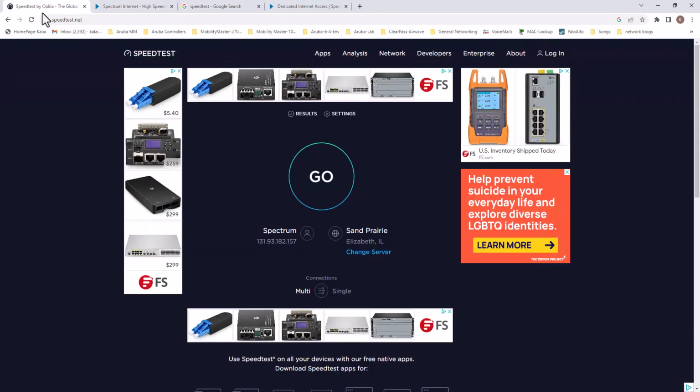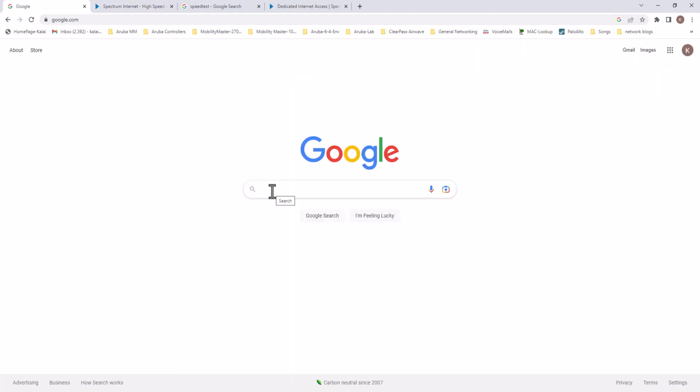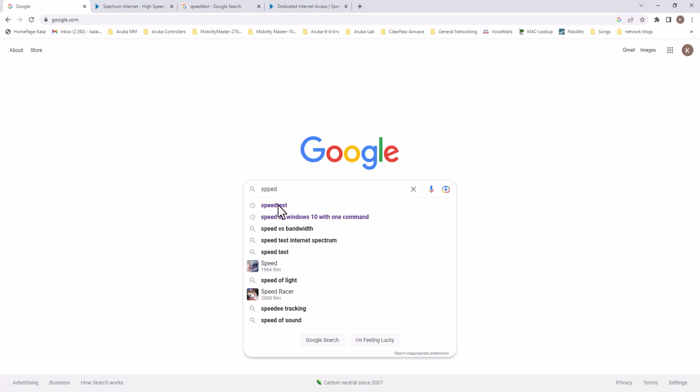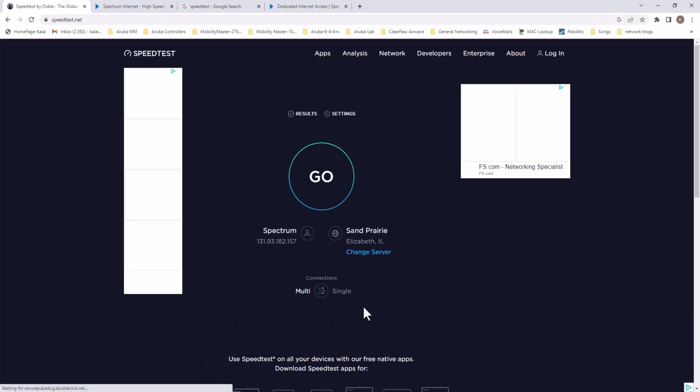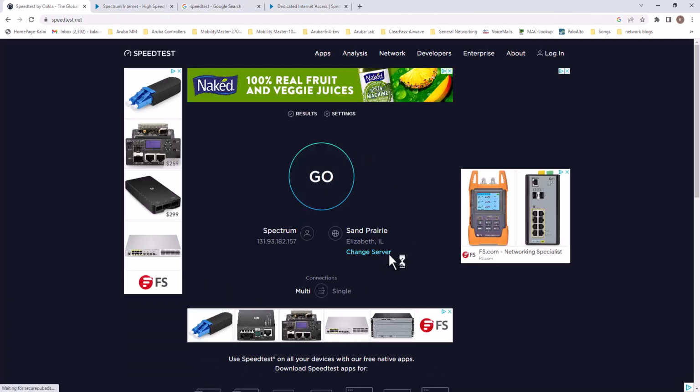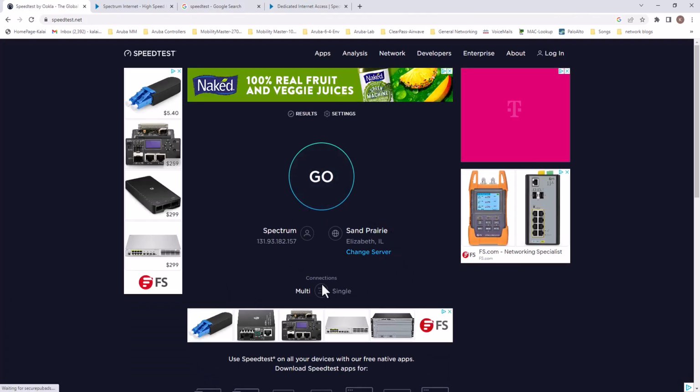One of the popular speed tests is speedtest.net. Type in speed test, that must be the first one. This is the one from Google. Google always advertises theirs first, and this is the one I am talking about, www.speedtest.net. Click on that. They normally pick the closest server for you to do the speed test.